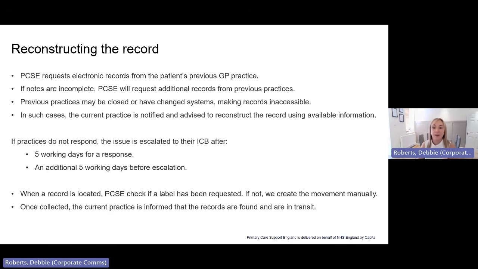Now, if practices do not respond to the missing records team at PCSE, it is then escalated to the ICB. It's just from the guidance from NHS England that we do have to escalate that. Now, GPs are given 5 working days to respond, and then they're given an additional 5 working days before it is escalated. So if you do receive a request from the missing records team at PCSE, please do respond as soon as possible, even if it is just to advise that you don't have the record.